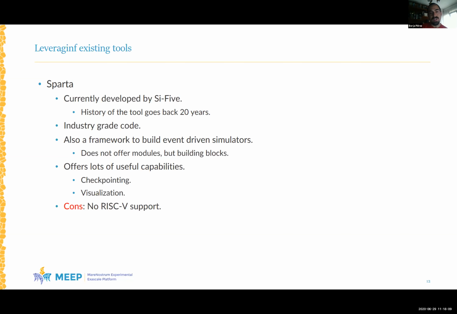And what you get with Sparta is basically a Lego box full of small pieces that let you build a simulator. It's not like SST, in which you get modules for a cache or a core or a network on chip. You are on a lower level and you get ports, you get abstract units, and you use that to build whatever you want. And this also has nice checkpointing tools, nice visualization tools. So it's a full set of tools that enable you to do simulation. However, what's the downside? There's no RISC-V support for Sparta, at least as of now.